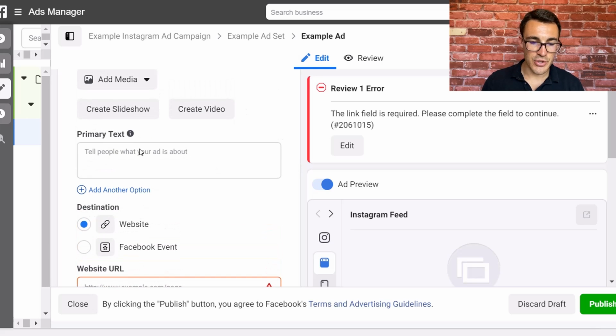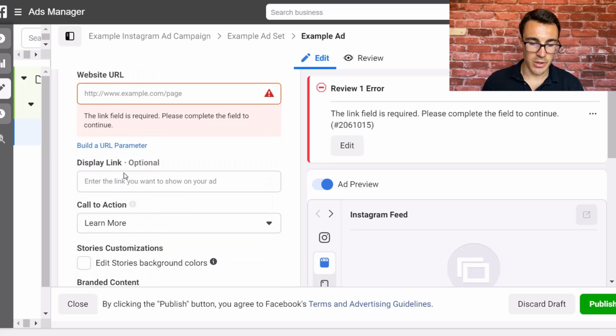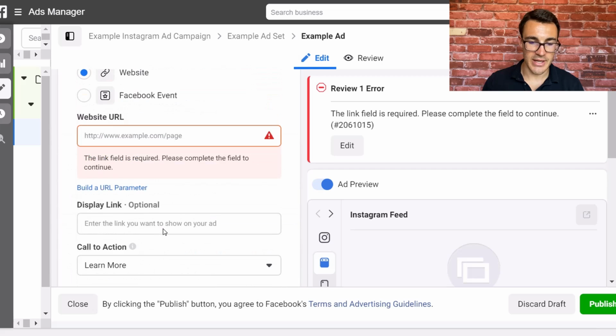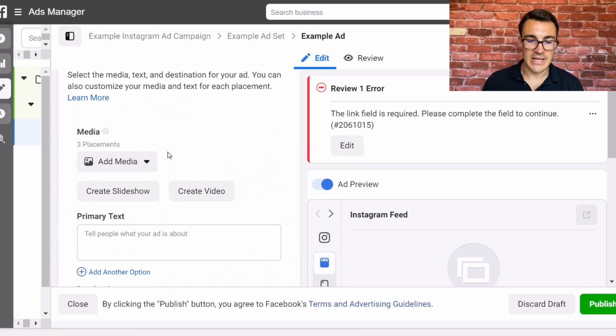Now, on the left-hand side, you can see you've got primary text, website URL, display link, call to action, etc., and then of course the media itself. Now, I'm not going to show you exactly how to create lots of different Instagram ads in this video. Instead, I'm going to include another link in the video description to a video where I've got a whole bunch of ads and I'm demonstrating and showing you how to create them and why they perform very well. So make sure you check that out.